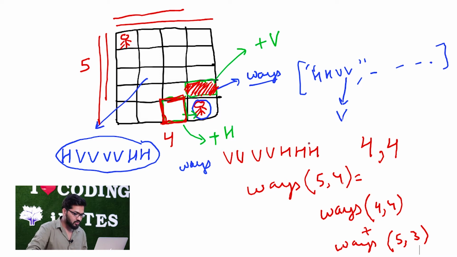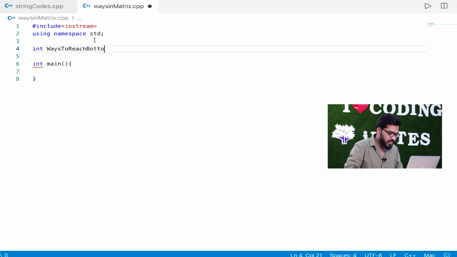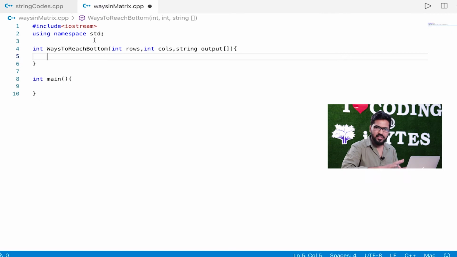So let's just solve it. So int ways to reach bottom. Okay, so this is the name of my function. It is going to take the number of rows, int columns, and it is going to take the string output array, right? Okay. So we will write the base case later. Let's write the remaining code first.